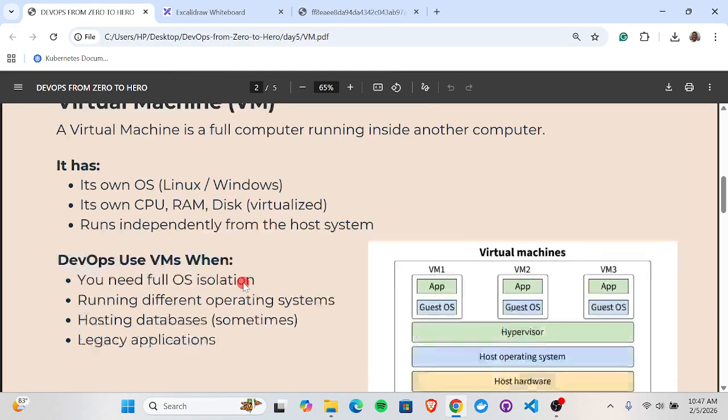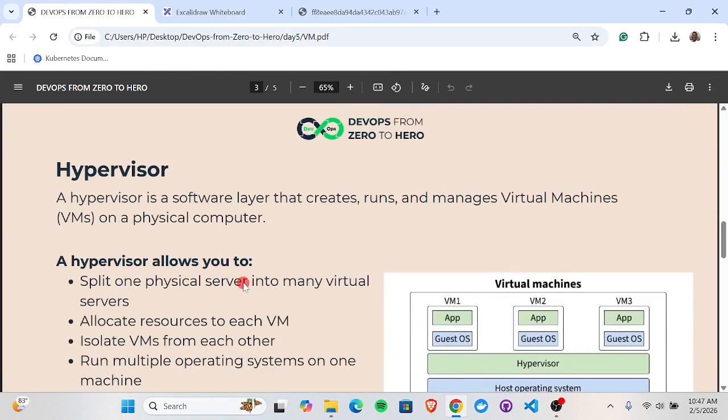The next one is the hypervisor. When we say hypervisor, what is it? A software layer. Look at it. It is a software layer that creates, runs and manages those virtual machines on a physical laptop or a physical computer. You understand?